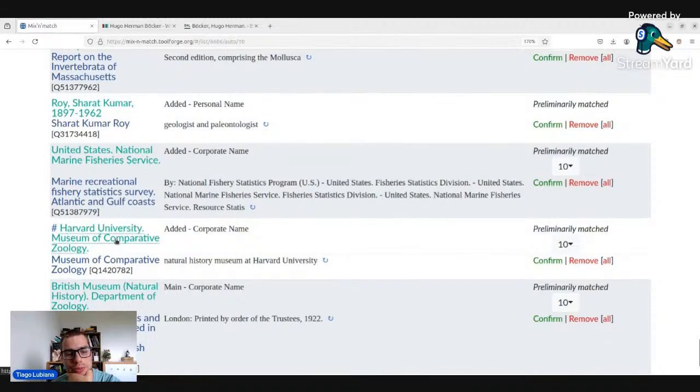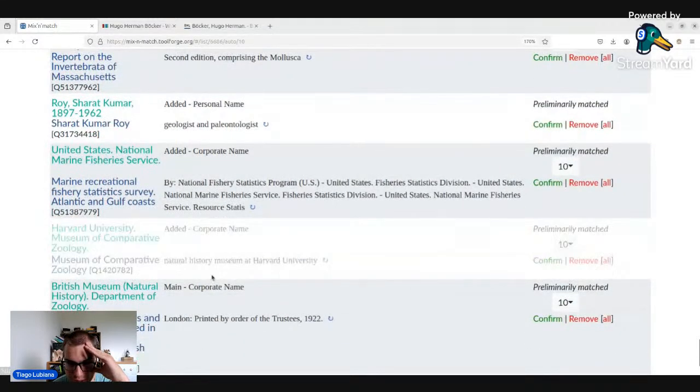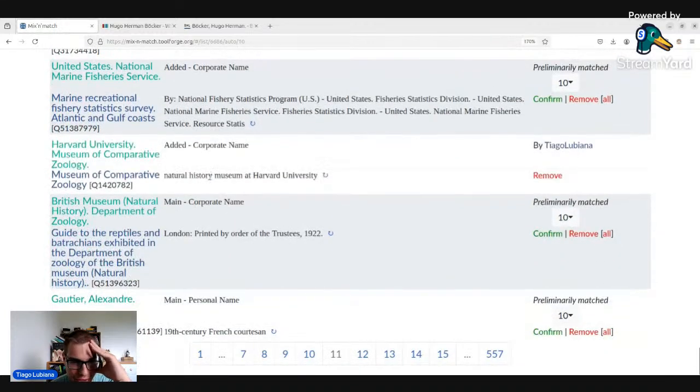Harvard University Museum of Comparative Zoology, Museum of Comparative Zoology at Harvard. This is not an article. The museum itself, not the department, but the museum. It's always a bit complex, but in this case, I'm pretty sure it's correct.